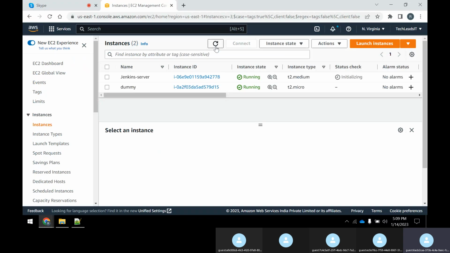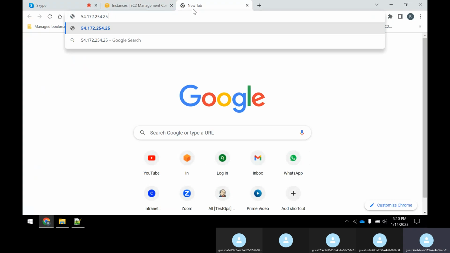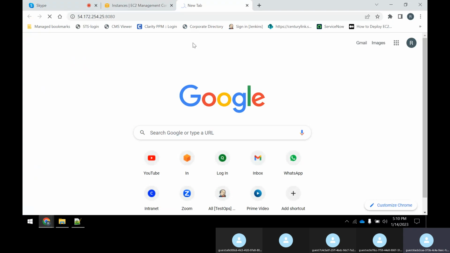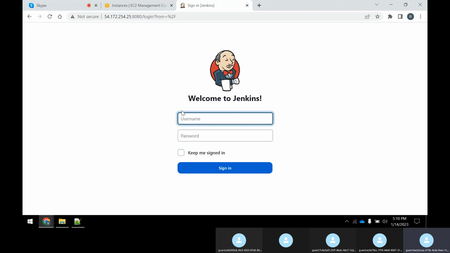So let me go here. Yes, the servers have come up now. Let me log into this server. Click on this, you need a public IP. Copy this public IP, go over here, paste it and give colon 8080, because your Jenkins will be running under the port number 8080. The server has not yet come up, so you need to wait for some time. Yeah, it has come up.